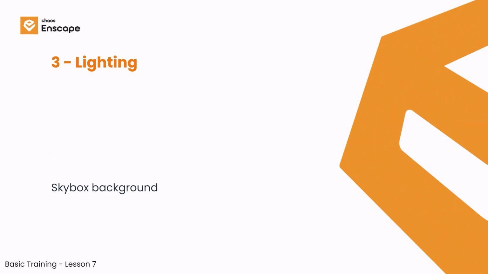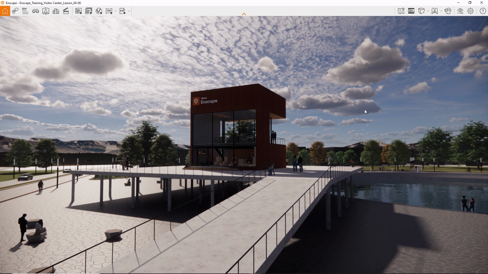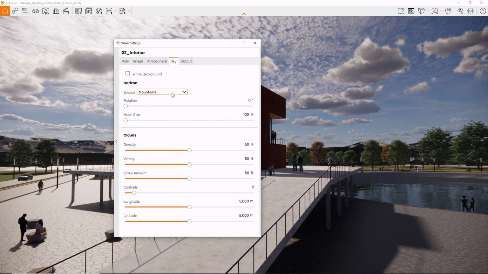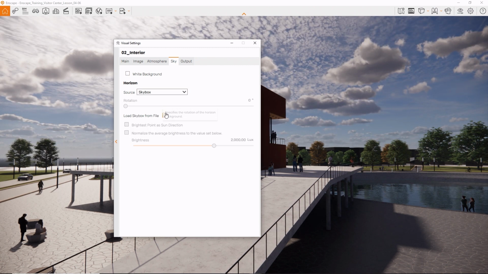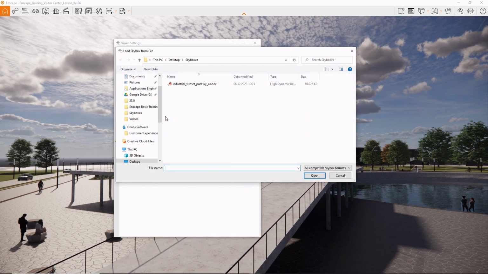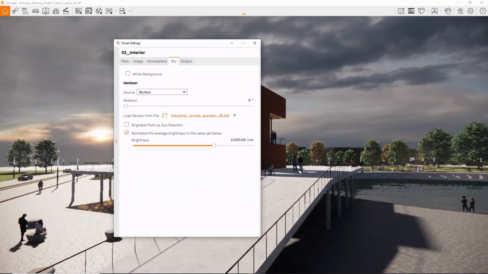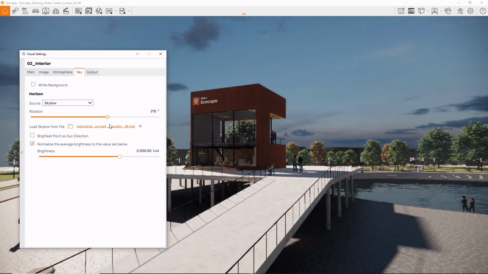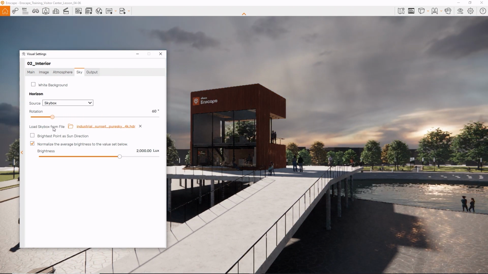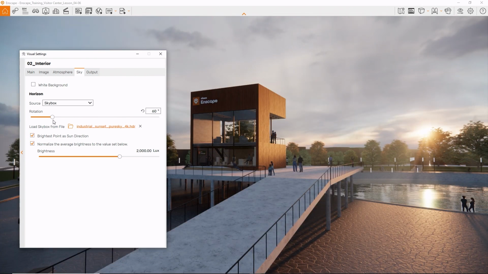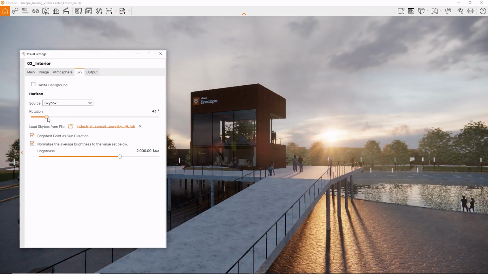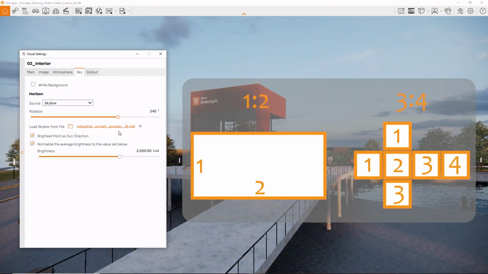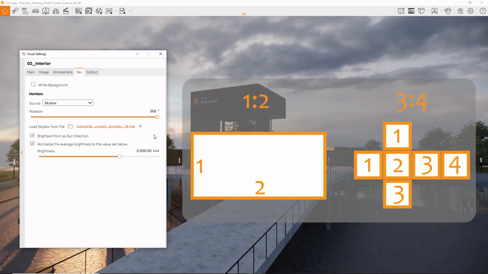Skybox background. Let's have a brief look at how we can use skyboxes for easy context for our scenes. Go to Visual Settings and click on the Sky tab. Select Skybox in the Horizon Source drop-down menu. Load your image file as Skybox. And there it is. You can use any image format as Skybox as long as it fits the aspect ratio 1 to 2 or 3 to 4.